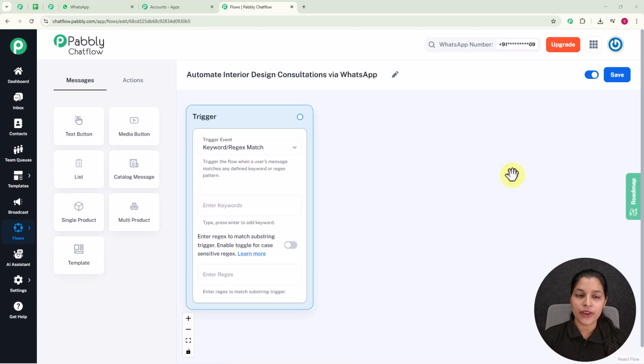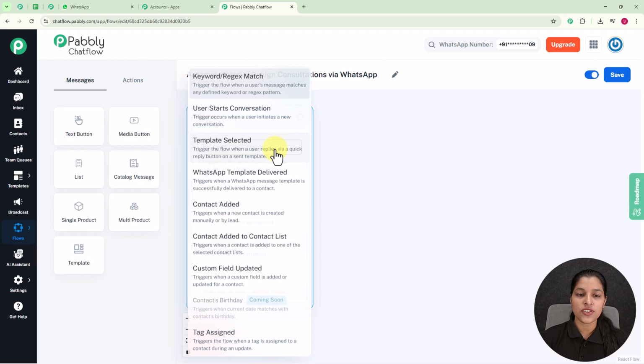So here I have provided it the name Automate Interior Design Consultation by WhatsApp, and moving on forward we are getting the option for trigger, where we are getting trigger events such as keyword regex match, user starts conversation, template selected, and many more. But here I am going to keep it as the same, that is keyword regex match.